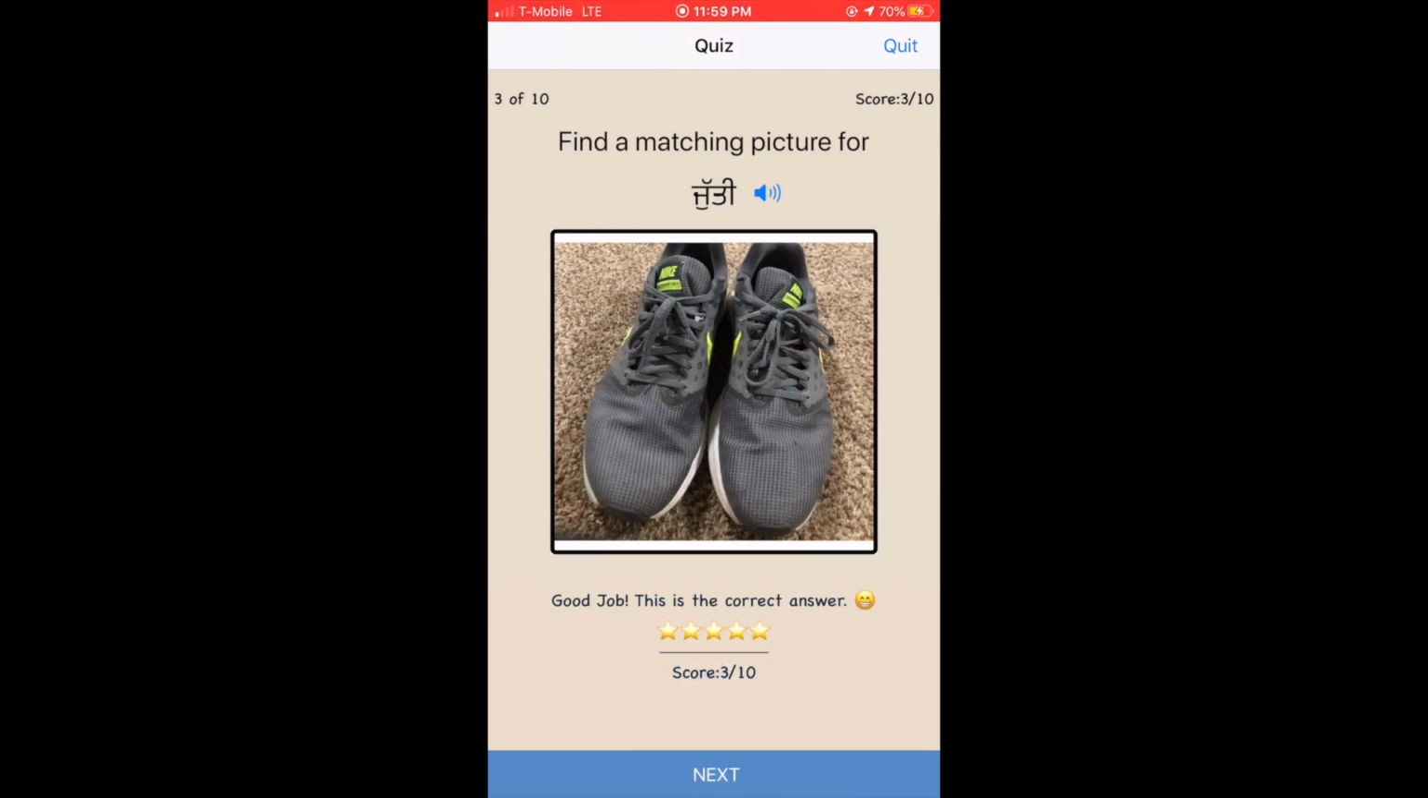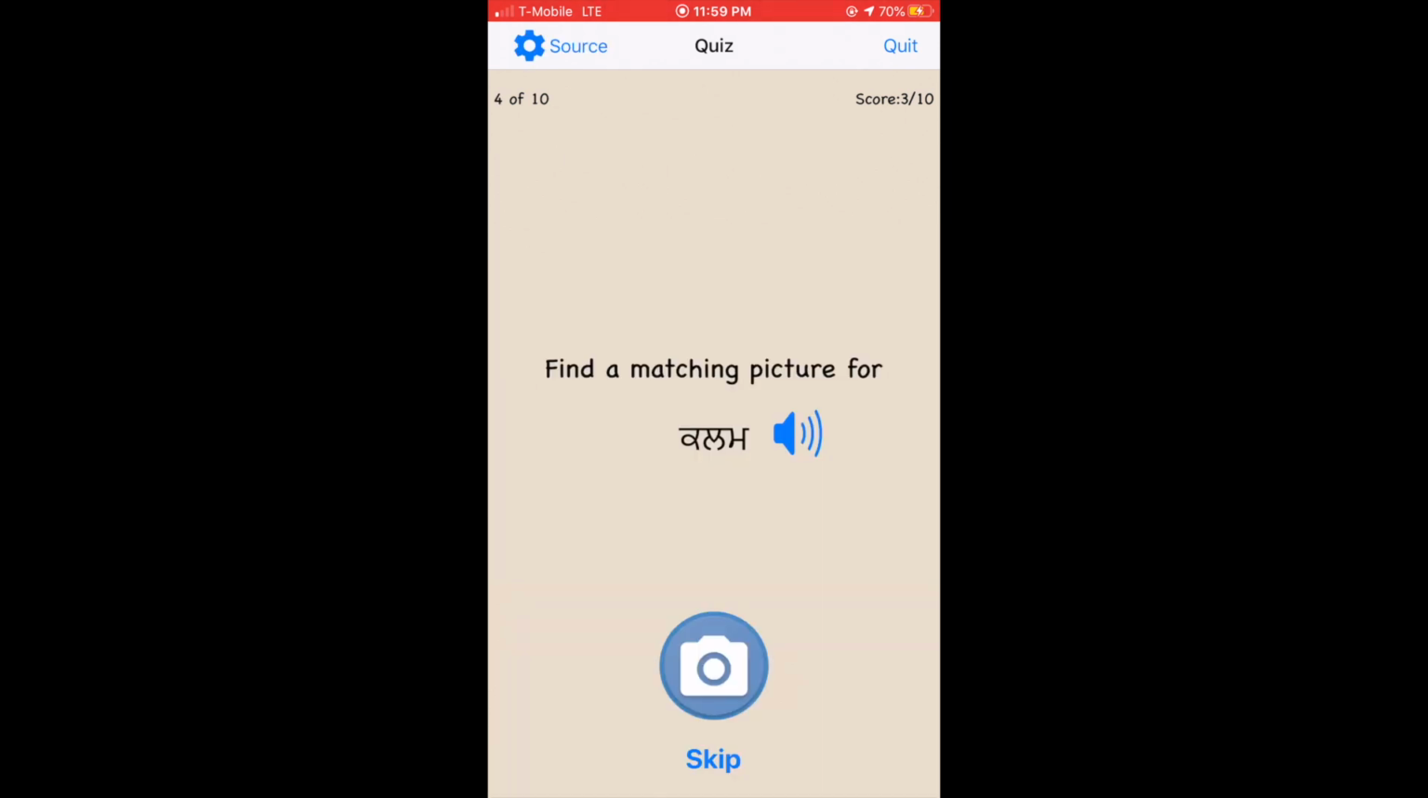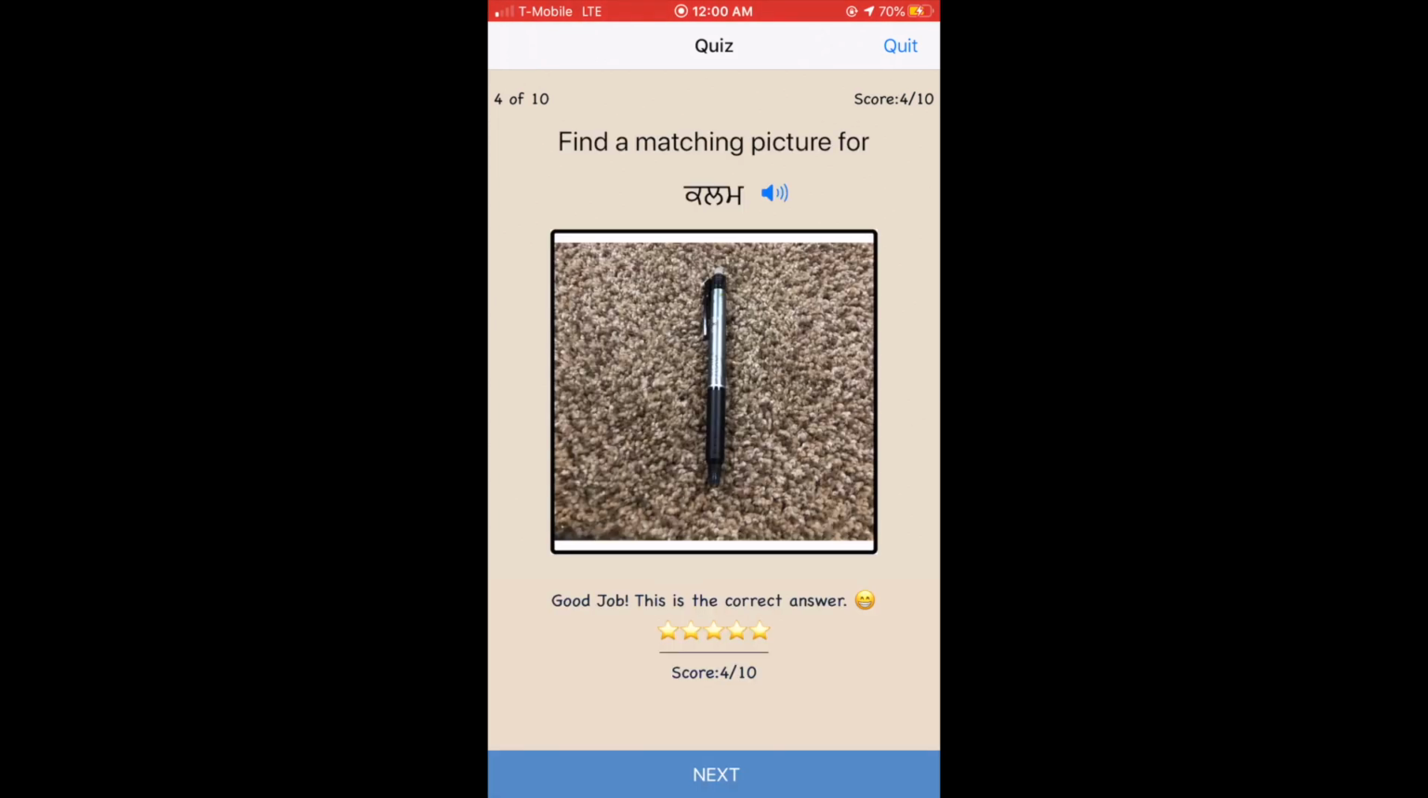And now again, machine learning is trying to identify if the image is matching the word or not. You get a positive result from machine learning and get a score increment. Moving forward, now it's asking for a picture of column, which is a pen. Again, I'm going to use the camera. And let's see. Yeah, machine learning again says that yes, the object in the image is a pen, and it does match the quiz word, so you get a score for that.